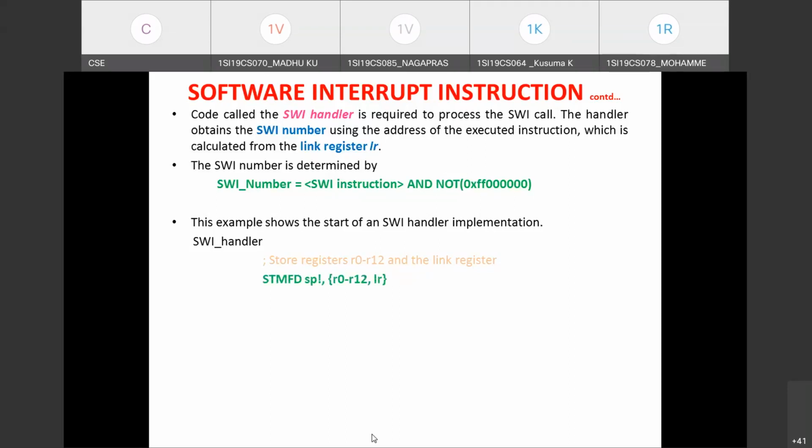So that's why this is the instruction used by the software interrupt handler for saving the registers R0 to R12: STMFD SP!, {R0-R12, LR}. This is the operation performed. These register contents will be saved. And it is going to read the software interrupt instruction. How to read the software interrupt instruction is LDR R10, [LR, #-4].